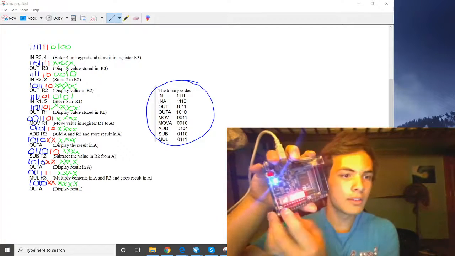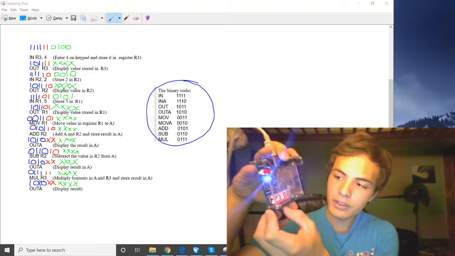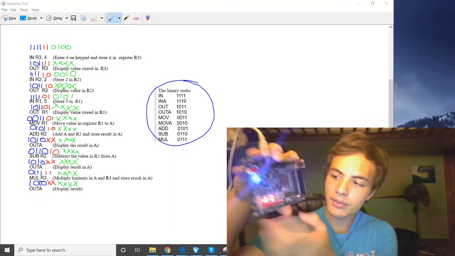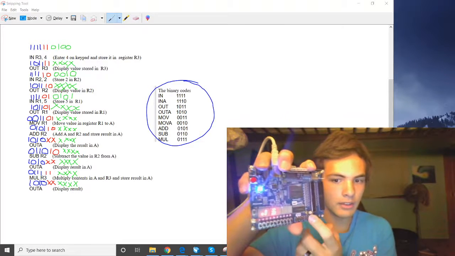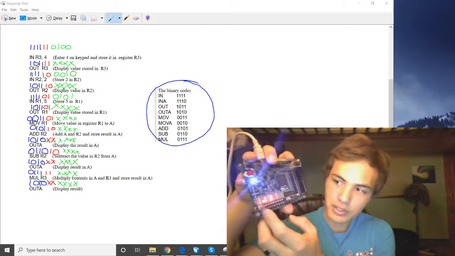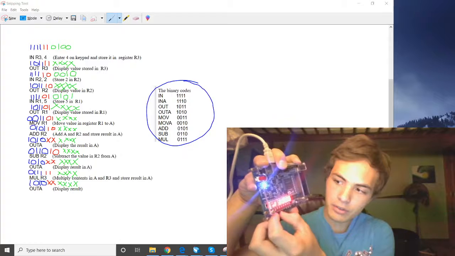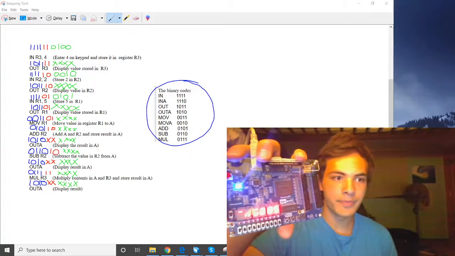To do that, we follow those instructions: 0, 0, 1, 1, register 1. The first 4 inputs do not matter anymore. I'm not using them. And now I'm going to load it. Okay. Now, just to make sure it's there, we can display it by doing 1, 0, 1, 0, and there it is. That's 5 in register A.